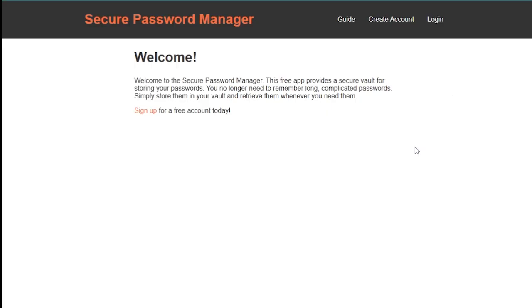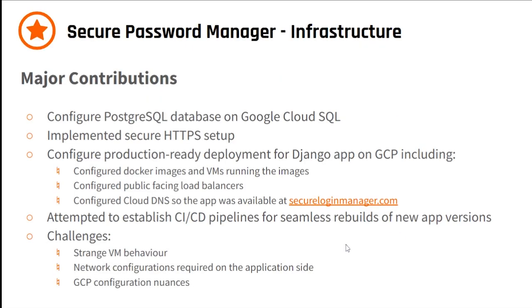I'm sure Dennis and Donald are going to be going over functionality of the application from here, so I'll leave that to them. But yeah, most of my contributions were squarely in the infrastructure side and making sure our application would actually run at this website, at this URL.